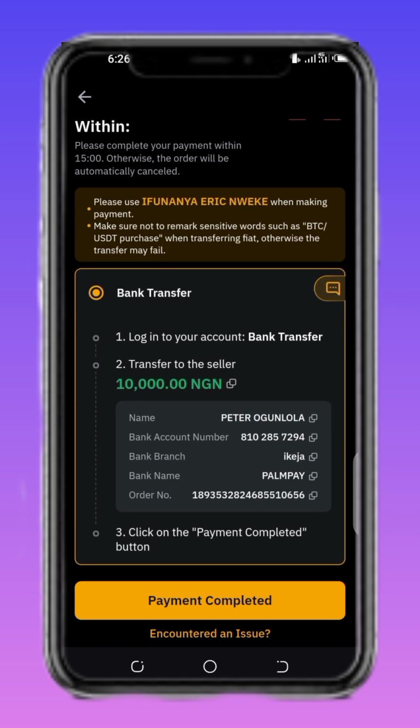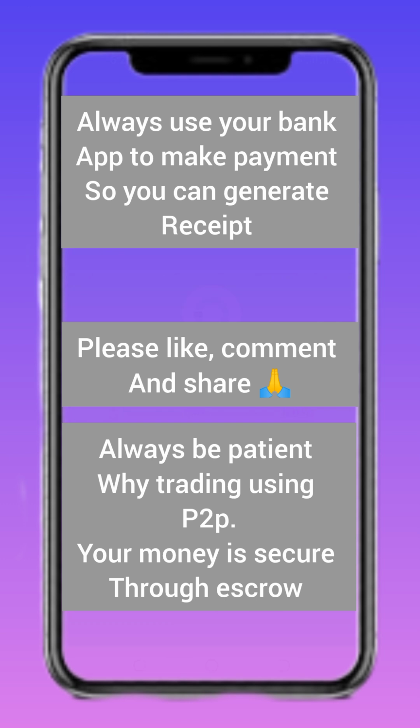So this is the name, Peter. The bank name is Pampay. So I'll just copy the account number, then go back to my OPay account and make the payment. So I'll just click here, make the payment. Then I'll select the bank, Pampay. So the number is not complete. So let me copy it again.